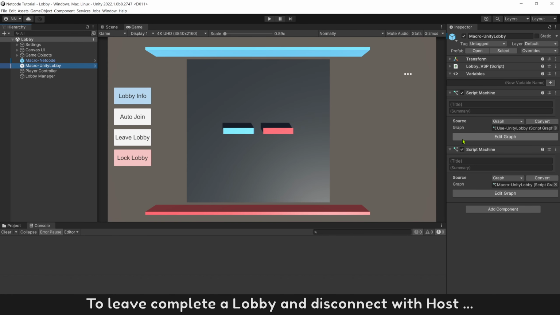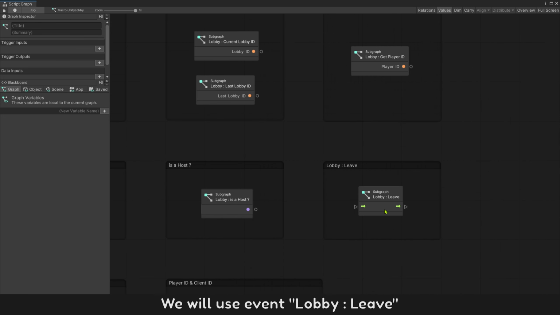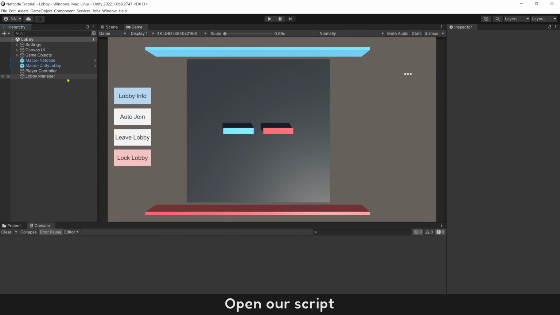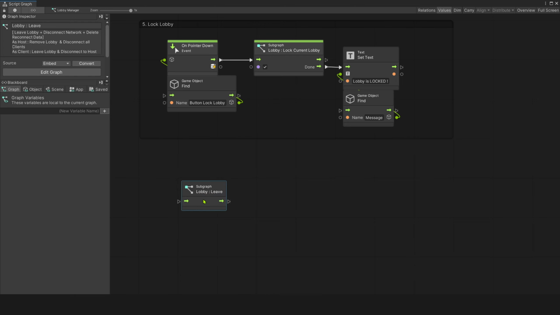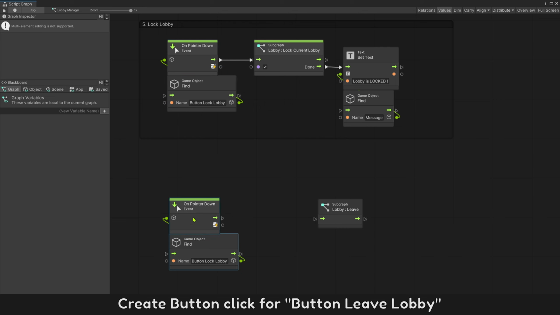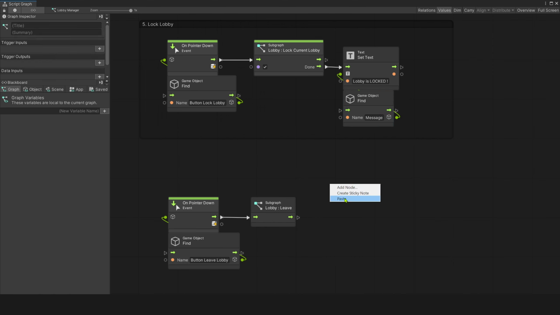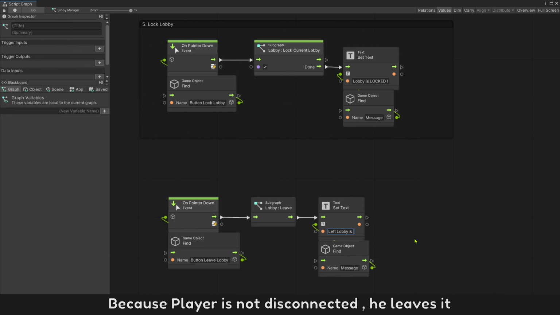To completely leave a lobby and disconnect from the host, we will use the event lobby leave. Open our script. Paste it here. Create a button click for the button leave lobby. When the button is clicked, the player will quit the current lobby completely. And there is no way to reconnect back after you click this button, because the player is not disconnected, he leaves it.